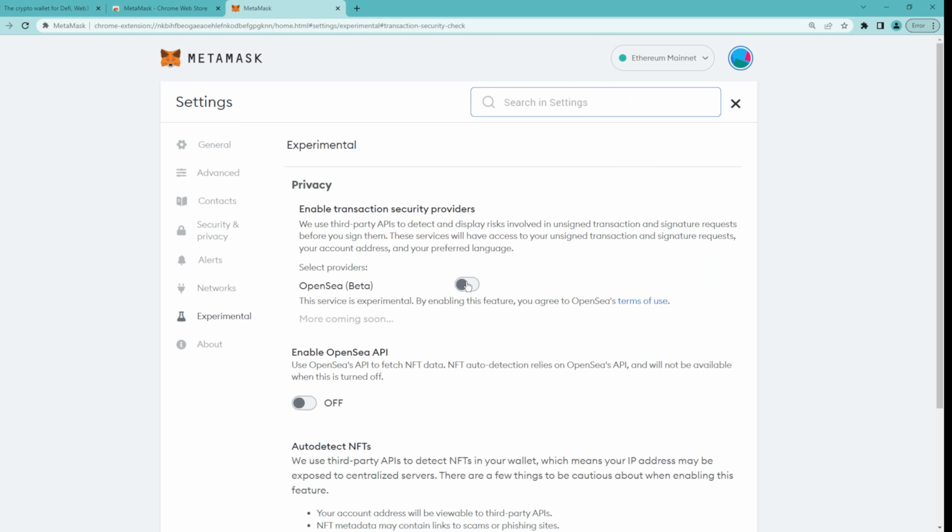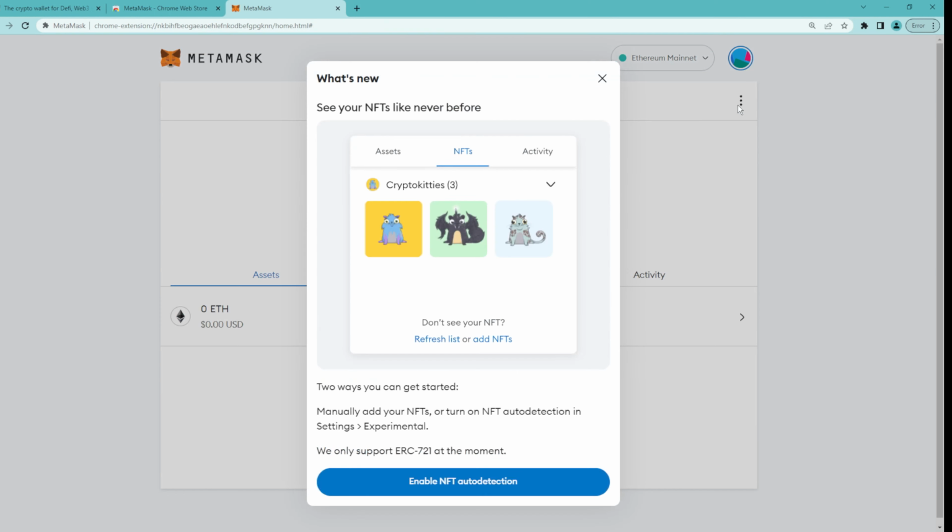Security providers basically means that if you're on a website that's trying to steal your information, they'll try to notify you. It's not perfect, but it's pretty good.